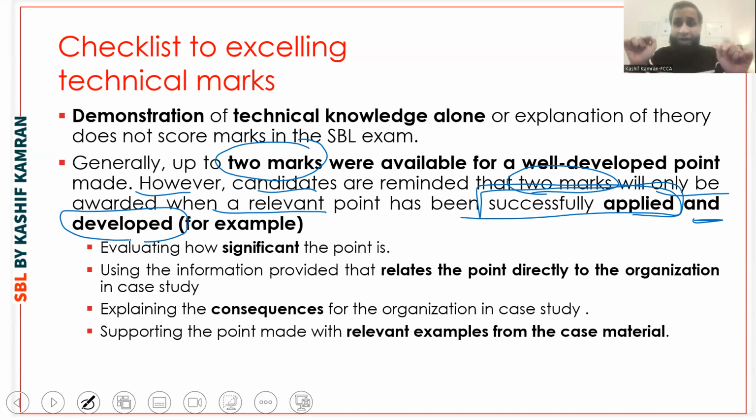Applied to the context of the case, applied to meeting the expectation of the task, applied to the case study. So it has to be applied, number one. Number two, it has to be developed in sufficient length. Each well-developed point in SBL is 3 to 4 sentences long. Anything less than that is not well developed.